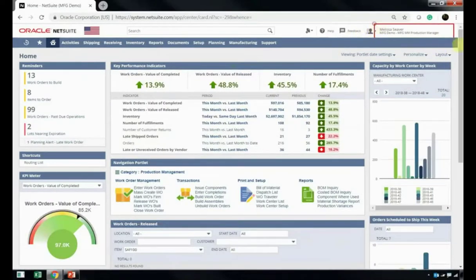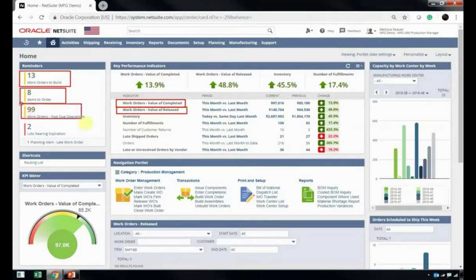Juan works for Melissa Seaver, who's our manufacturing production manager. Now, Melissa's involved in multiple different areas, so you can see that her dashboard is full of different information that helps her drive business on a day-to-day basis. Things such as work orders completed and work orders released. In addition to her KPIs, Melissa also has reminders, so she can understand how many work orders need to be built, how many items need to be placed on purchase order, how many work orders have past due operations, and any lots that are about to expire.